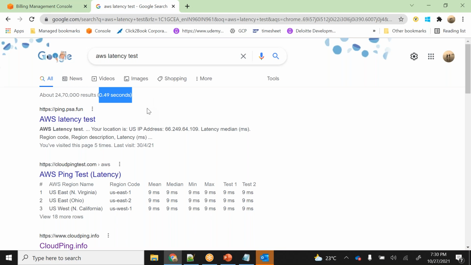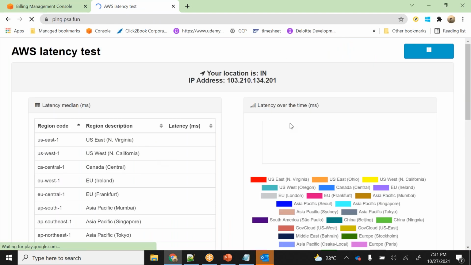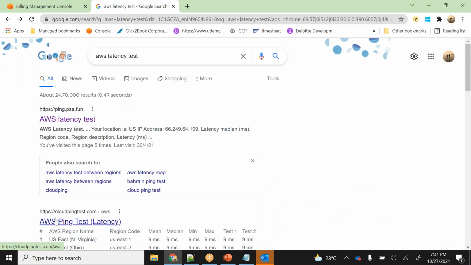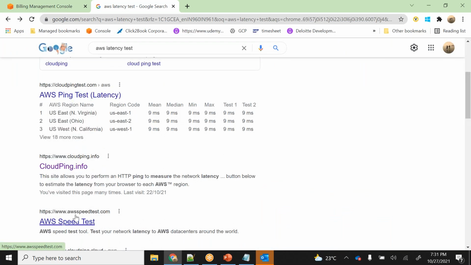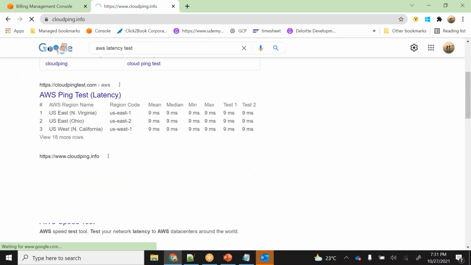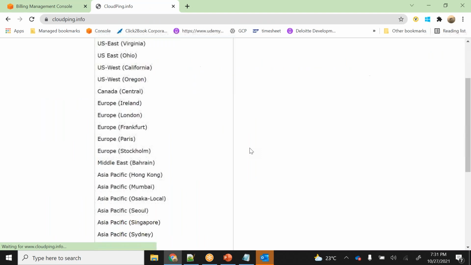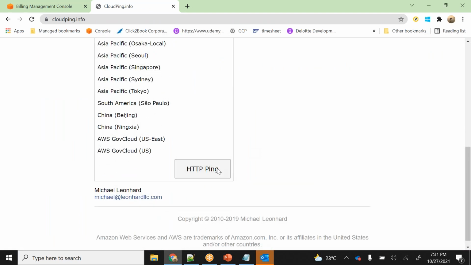So if you request something which takes 2 minutes, you will be saying, oh no, what a system is this? This is not working. So what we do is we do an AWS latency test. Let me just come back here. I'll take this one, cloudping.info. So what I'll do is I'll just go down here and do an HTTP ping test.